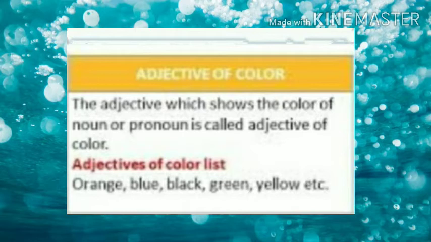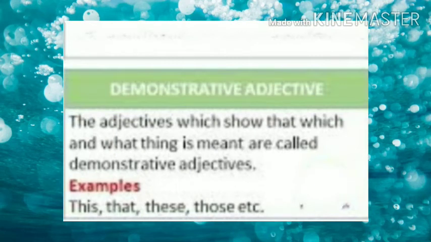Now see the demonstrative adjective. The adjectives which show which or what things are meant are called demonstrative adjectives. Examples are this, that, these, those. Whenever we refer to an object, we say this bag, that cupboard, that towel. We refer to these and those, and we call them demonstrative adjectives.